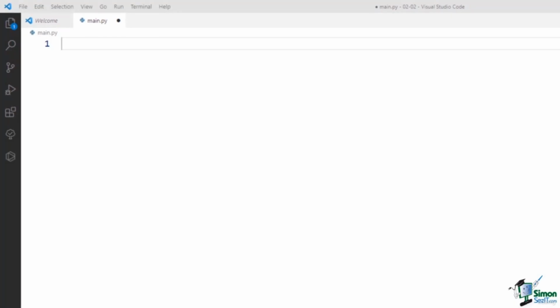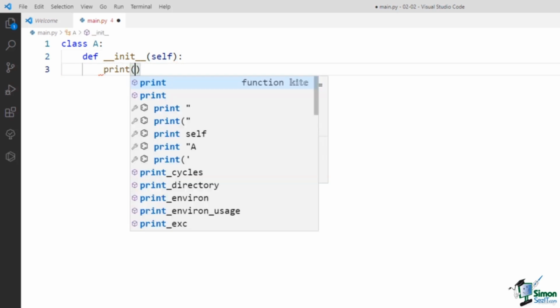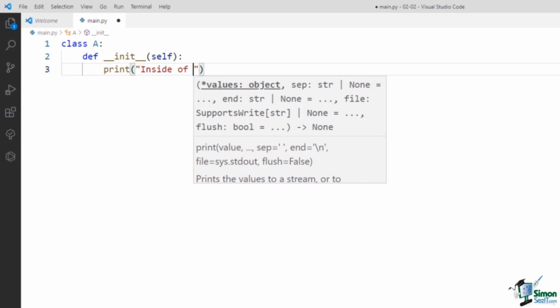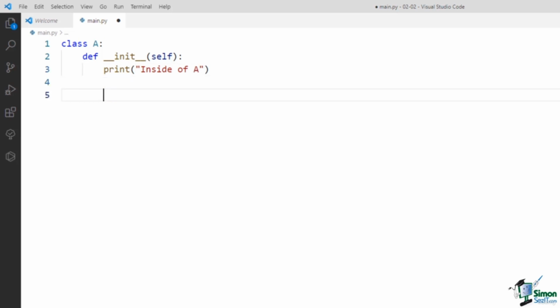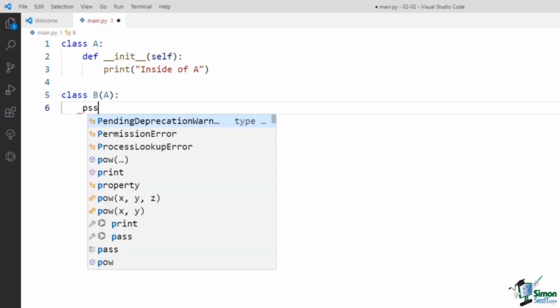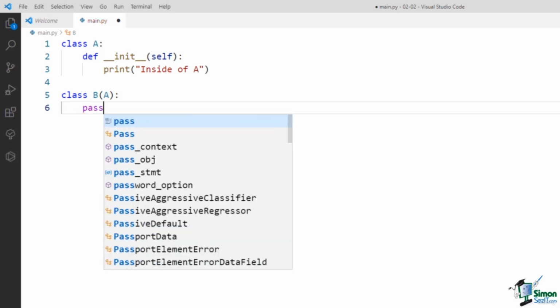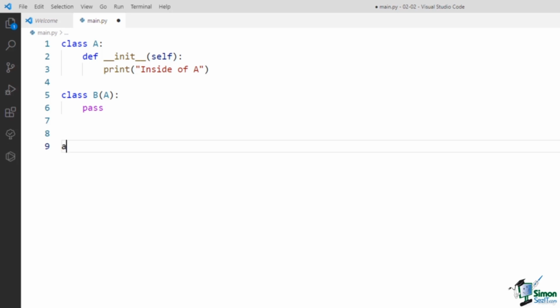Let's start by creating a class named A, and I only define the init method for this class. This method takes self as the only parameter, and it prints a message like this inside of A. Okay, the definition of the A class is done. Now let me define another class named B that inherits from A, and inside this class I just say pass. Well done. Now let's create a1 as an object of type A and run the code to see the result.